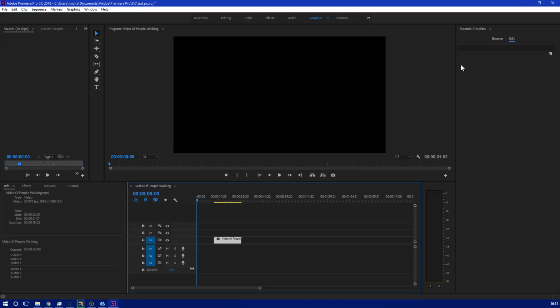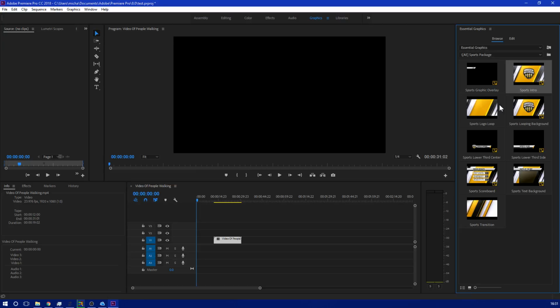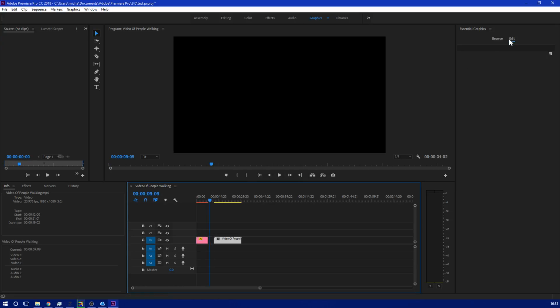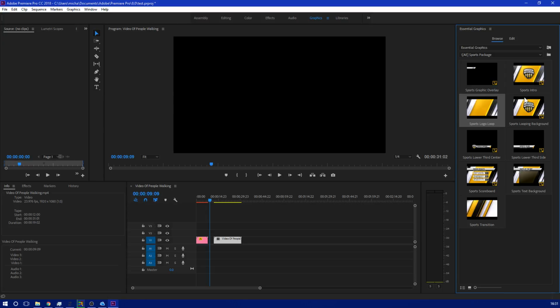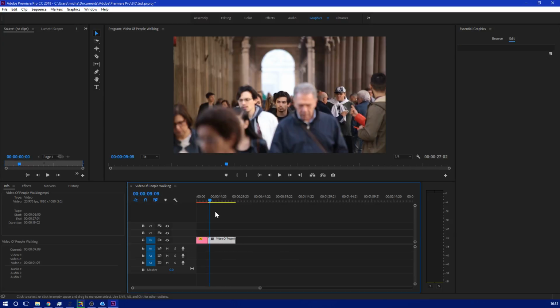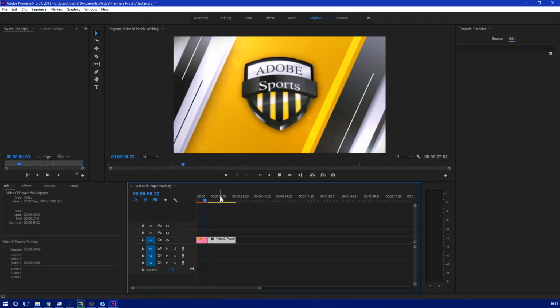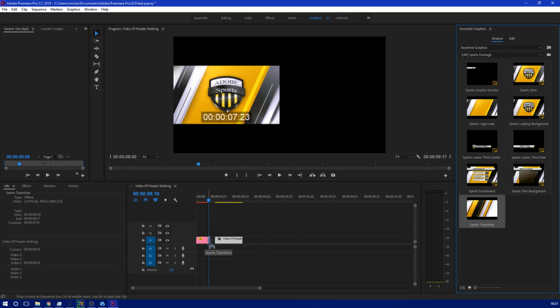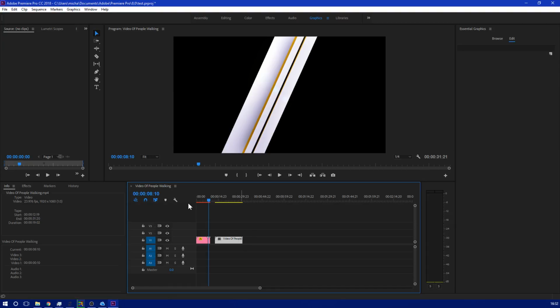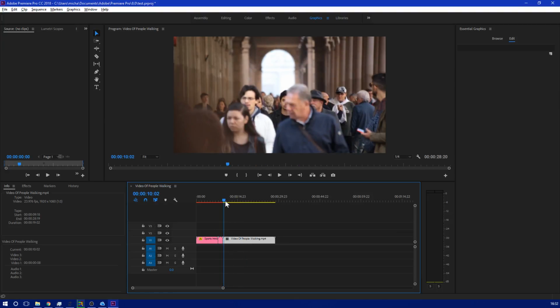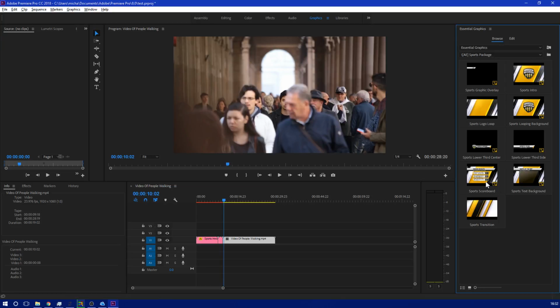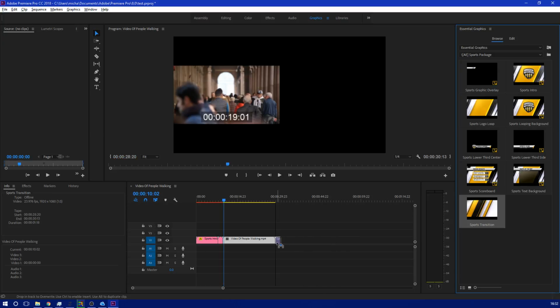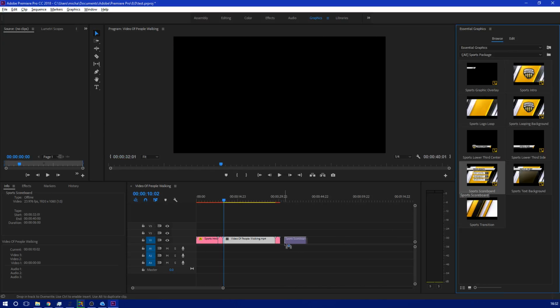I'll just do a little thing where you can put this all together. So you can have your sports intro here. And then you can have the people walking. We can add a little transition actually. Sports transition. To make sure that's all lined up nicely. And we can add another thing. Let's say sports transition, then do sports scoreboard, and then text background.